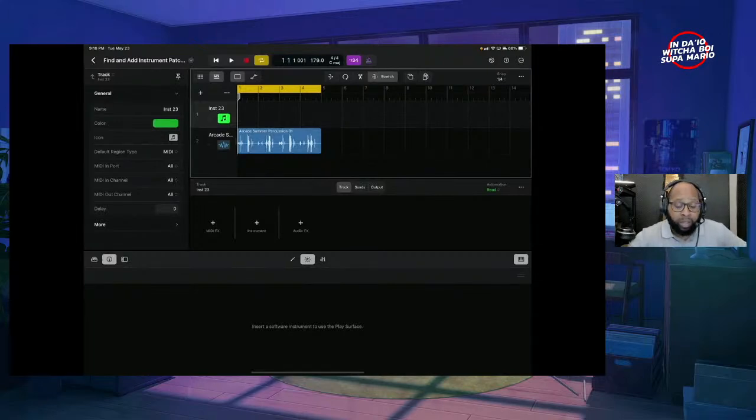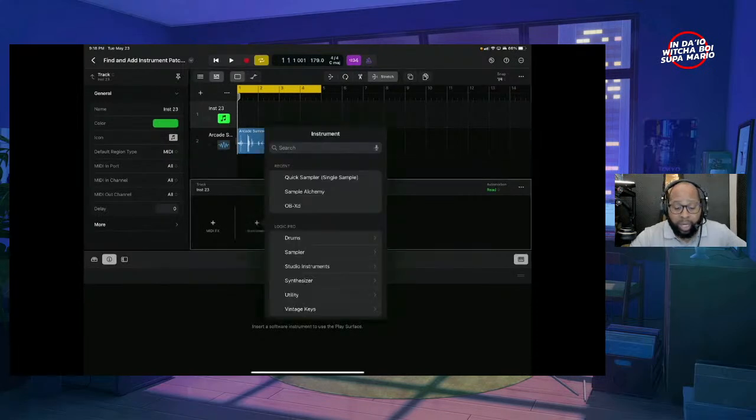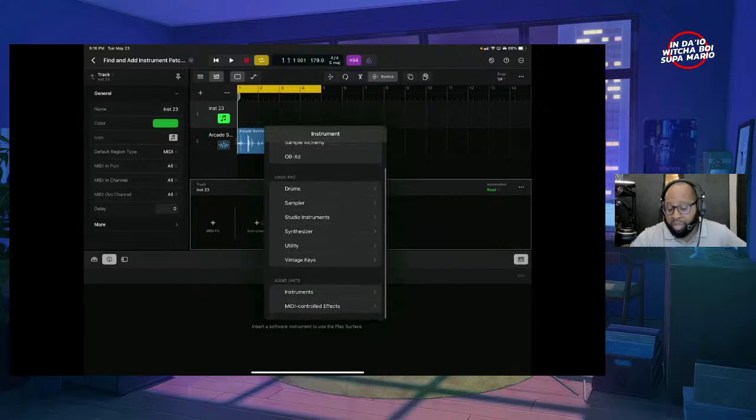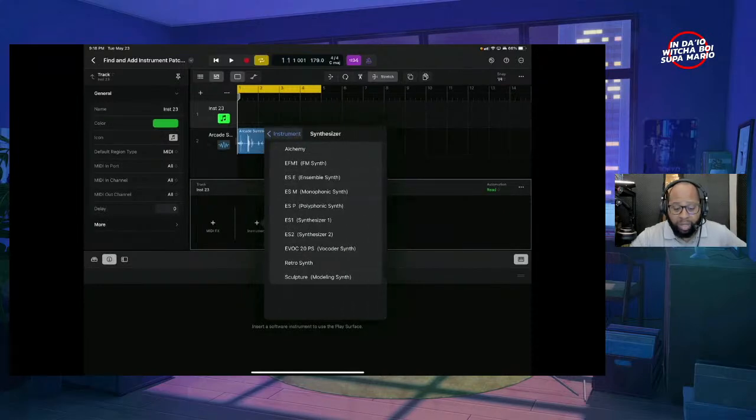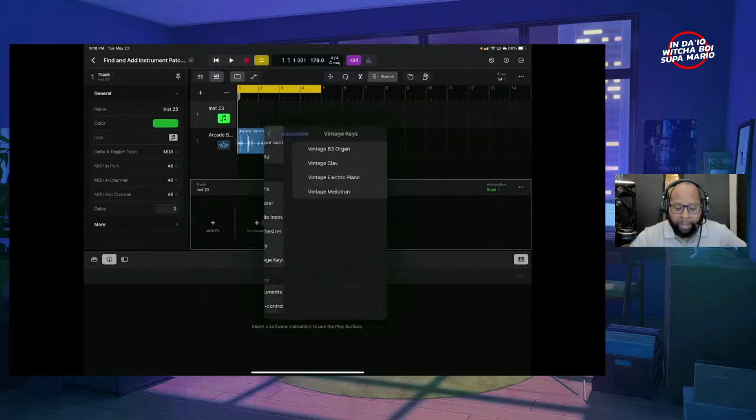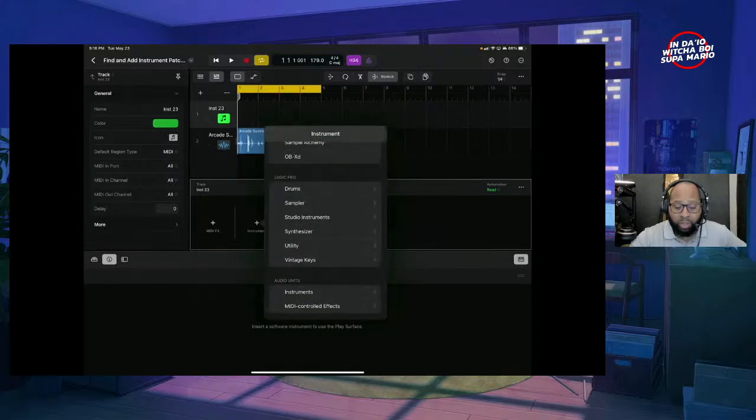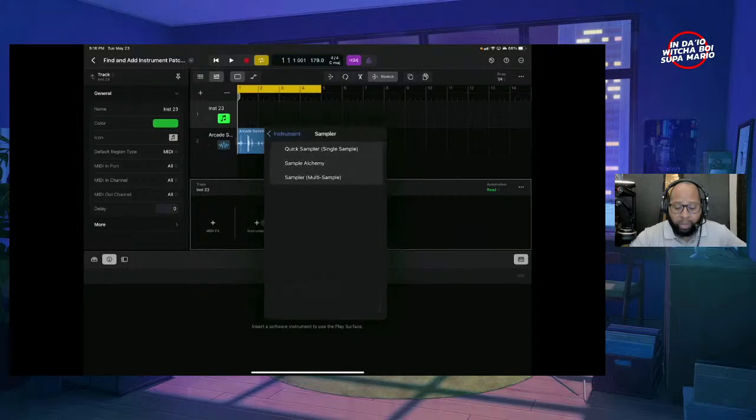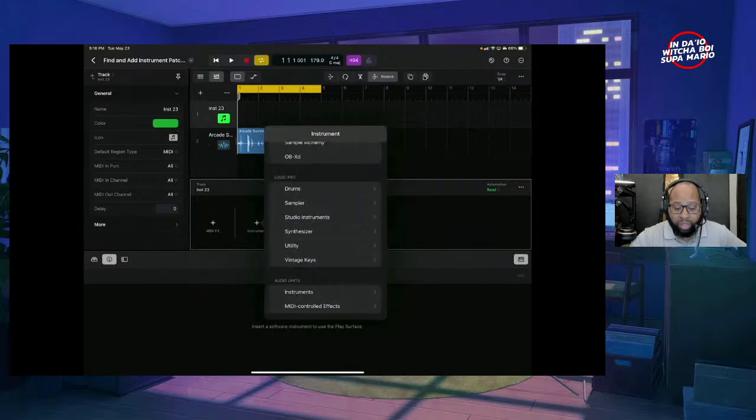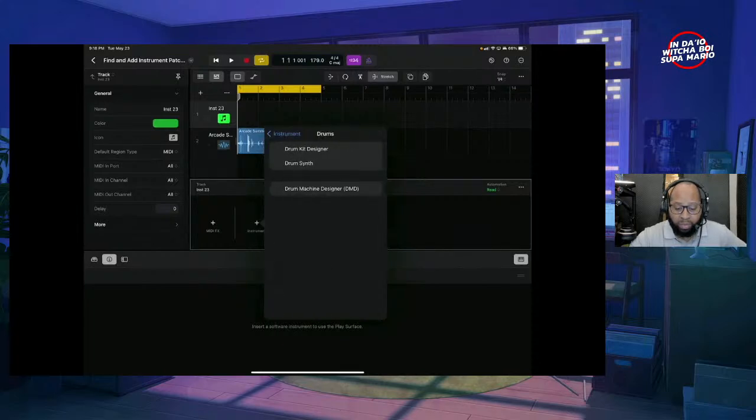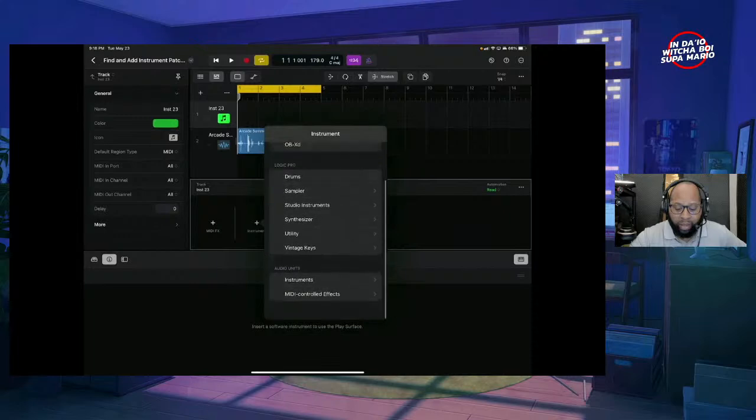If you want to add an instrument or MIDI instrument, you can go here to instrument and choose some Logic Pro instruments. You've got some synthesizers here, Alchemy, all these ES synths that Logic has, some vintage keyboards. We've got an organ, clav, electric piano, and a Mellotron. We've got some samplers here. We have some studio instruments, studio horns and strings, and the drums right here, Drum Kit Designer and everything.